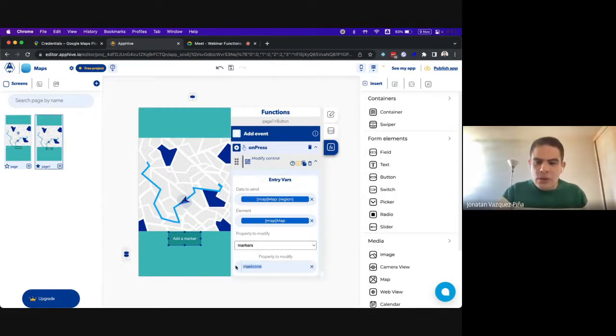This will always be the same name for the marker. So it means that when I click on add marker, I'm going to update the same marker every time that I press the button to add the marker.